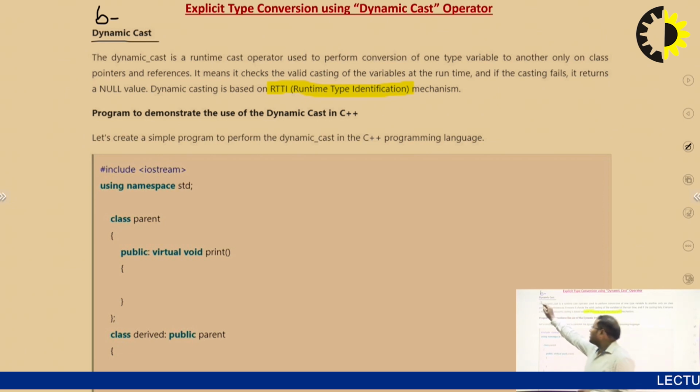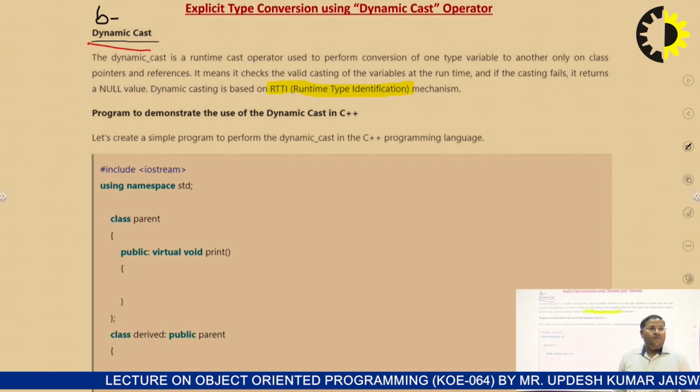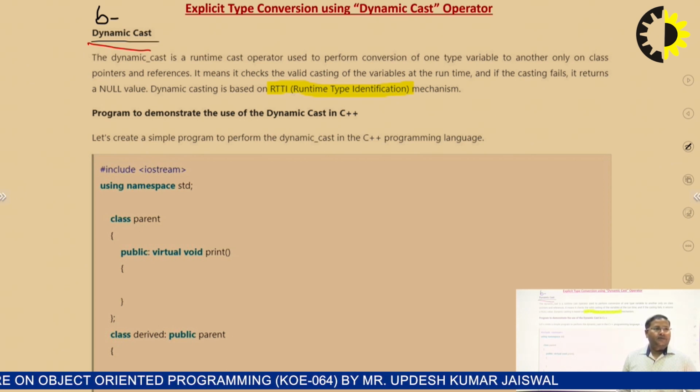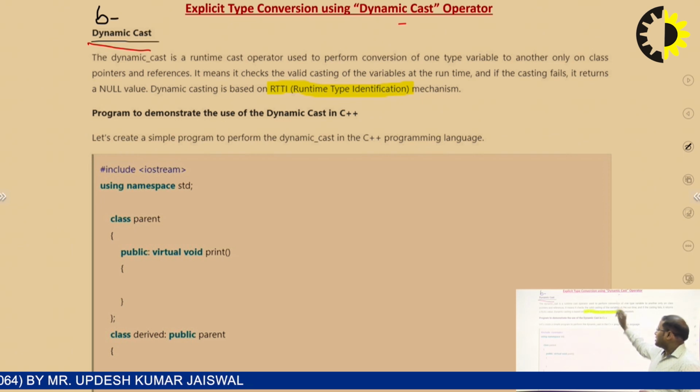Now, another is dynamic cast. So I am going to discuss the explicit type conversion using the dynamic cast operator. The dynamic cast is a runtime cast operator used to perform conversion of one type variable to another, only for class pointers and references. It means it checks the valid casting of the variable at runtime, and if the casting fails, it returns a null value. Dynamic casting is based on the runtime identification mechanism called the RTTI mechanism. To demonstrate the explicit type conversion using dynamic cast, I have written a code in C++ here.